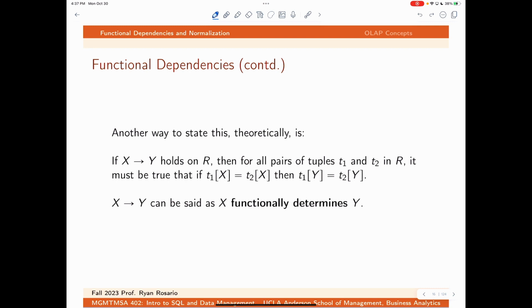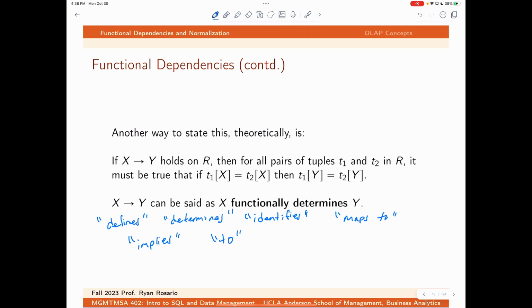So x to y, x arrow y, means x functionally determines y. There's a variety of other ways to say this. X defines y. X determines y. X identifies y. X maps to y. X implies y. Now be careful with implies. We're not talking about double implication here, just implies one way. And finally, x to y. You'll hear me say all of these. They all mean the same thing.